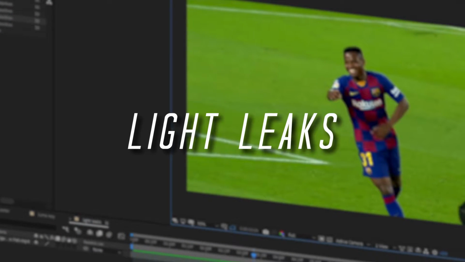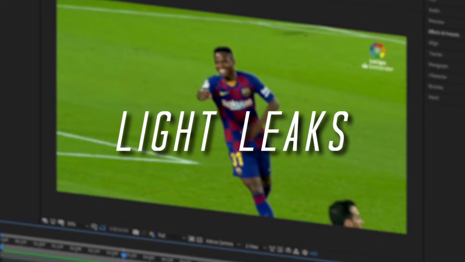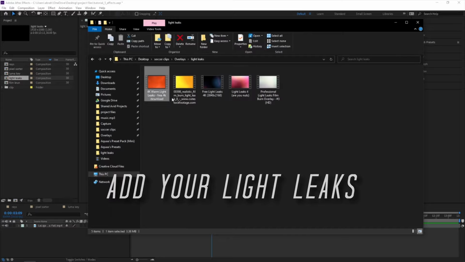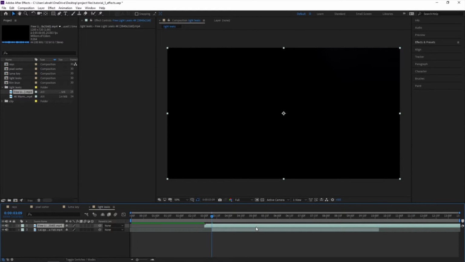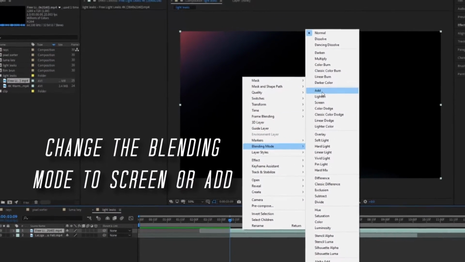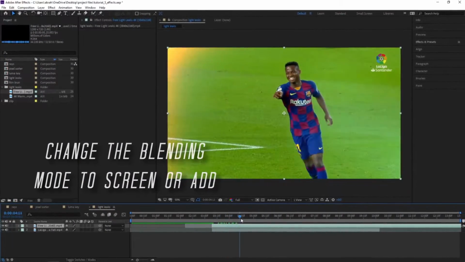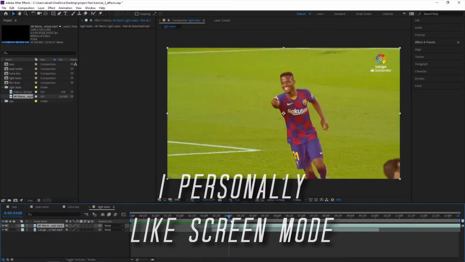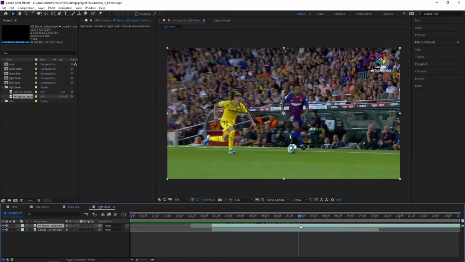The next thing we got is light leaks, which is not really an effect in After Effects, but it's something that's really easy to do. So if you just look up some light leaks on YouTube, you can find some really good ones. Then you just want to add that on top of your clip and change the blending mode to screen or add. I personally like screen. And you'll find how much cleaner your edits look, in my opinion. It also depends on what kind of edit you're making.